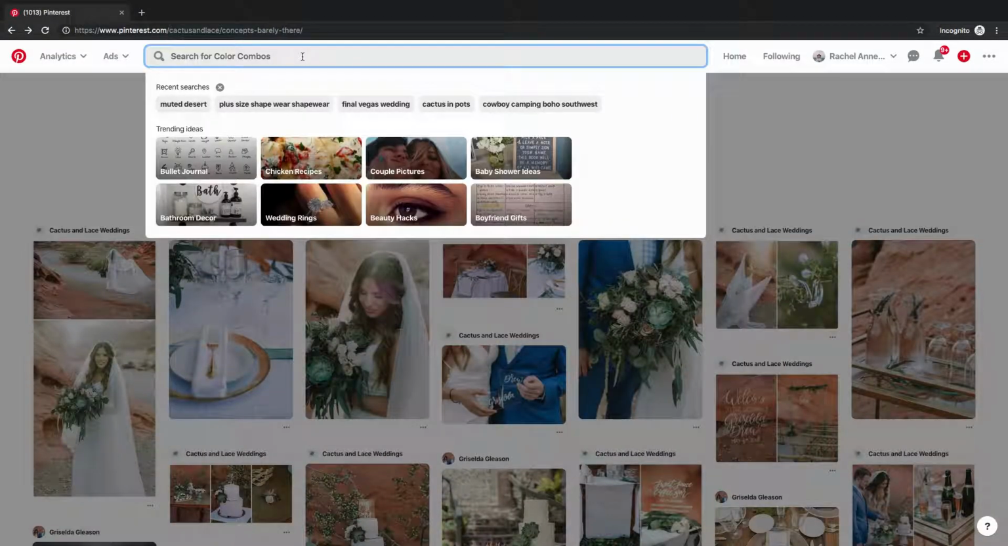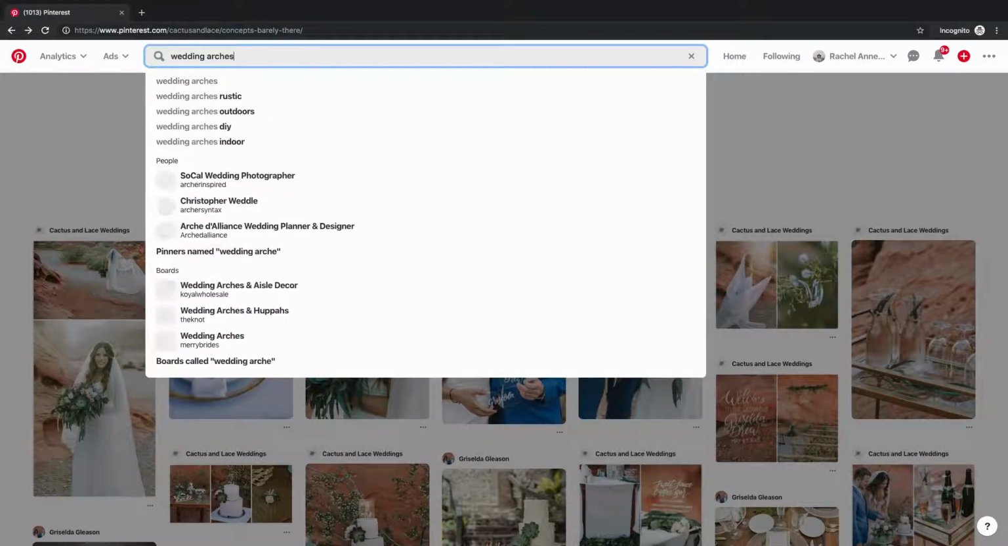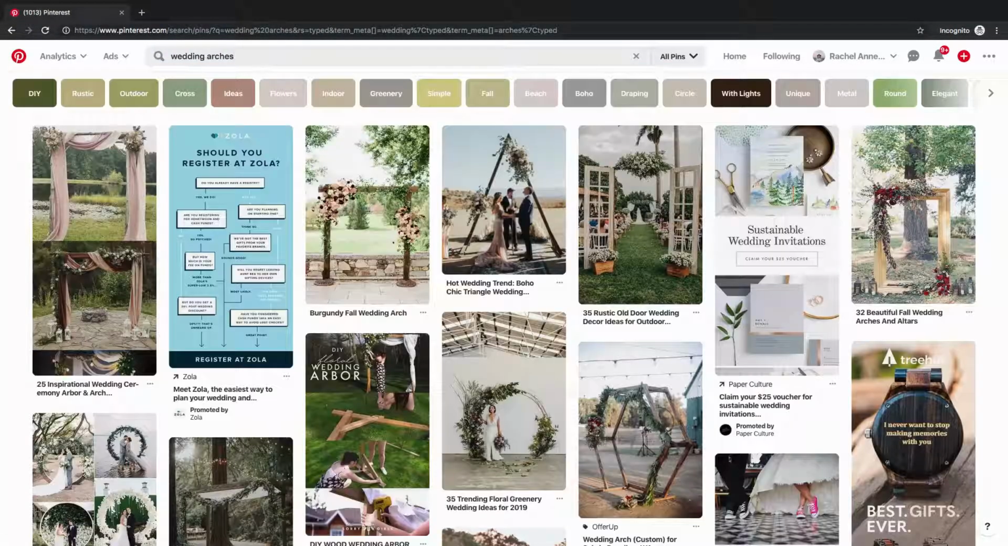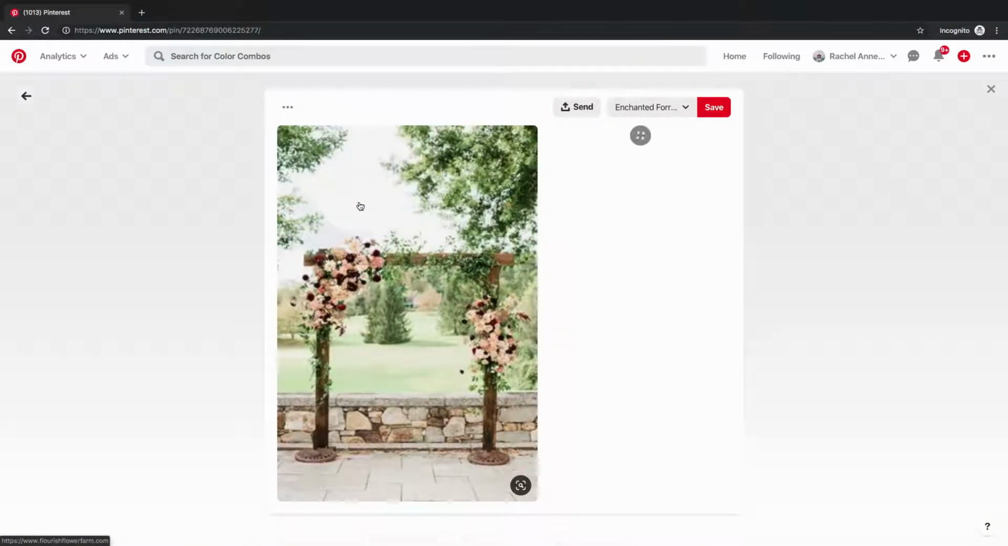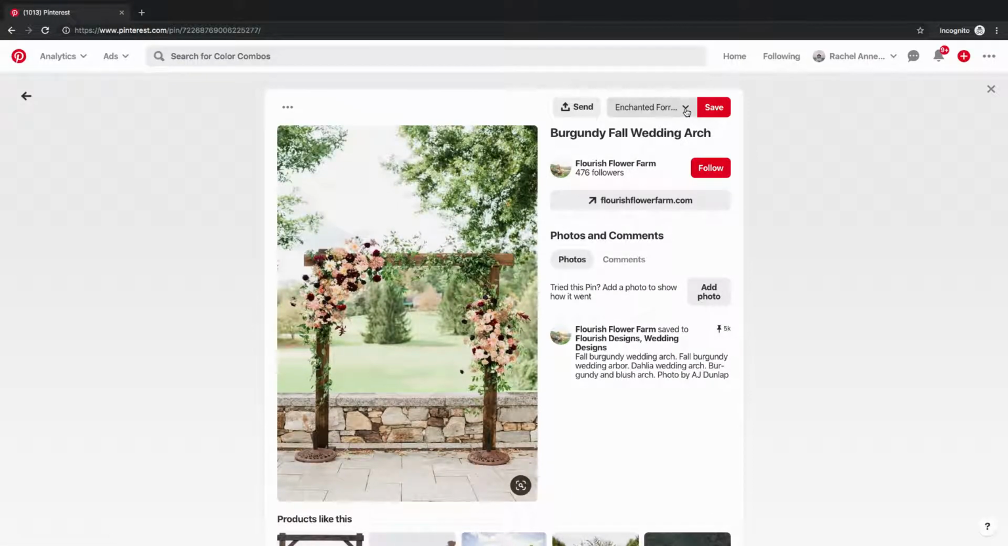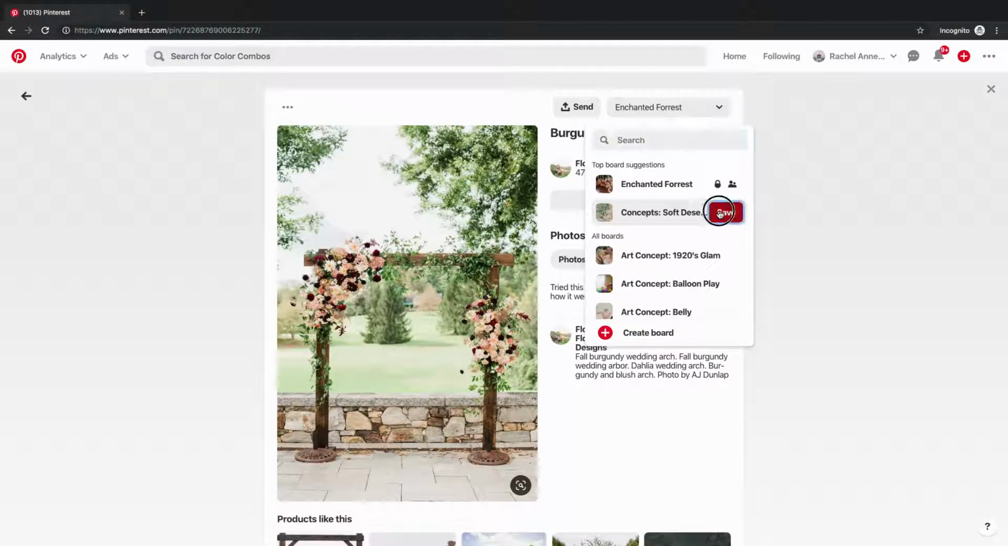Now there are two ways that you can add your own pins to the wedding board. The first is by clicking the search bar at the top of the page and searching Pinterest for something you like, for example, wedding arches. If you see a wedding arch that you like, click it so that the image gets enlarged, then click the drop-down bar and save it to your wedding board.